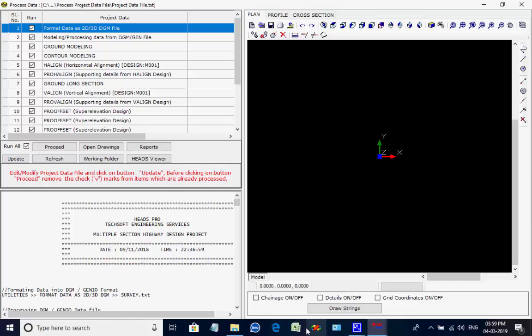Five, data for 200 Halen for design of horizontal alignment. Six, data for 200 Prohalen for creating horizontal alignment diagram to show in profile drawing. Seven, data for 100 DGM for creating ground long section. Eight, data for 300 V-Align for design of vertical alignment. Nine, data for 300 PRO V-Align for creating vertical alignment diagram to show in profile drawing.